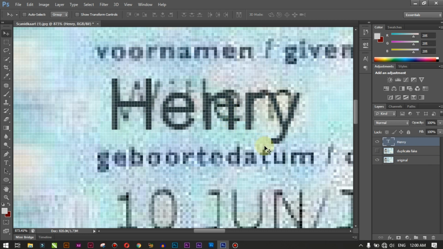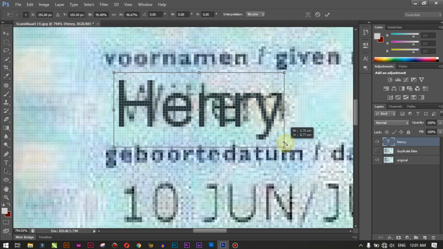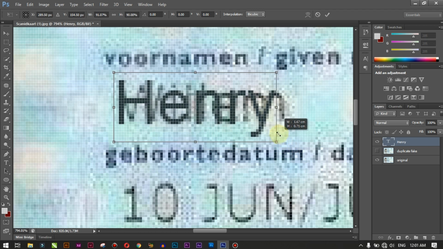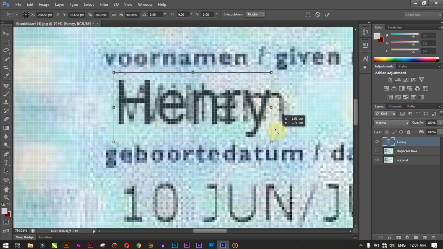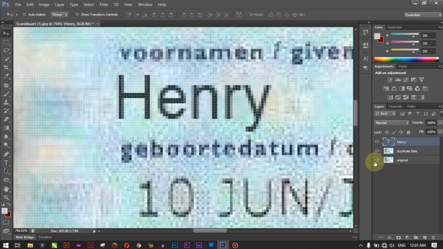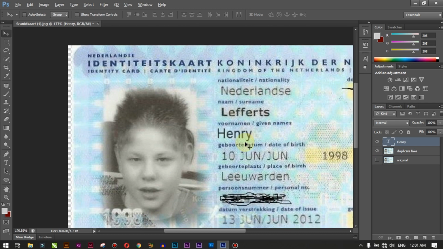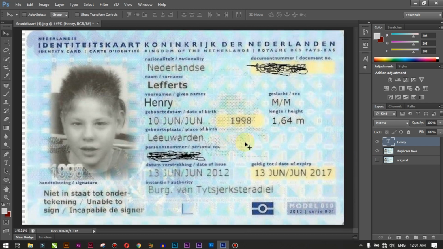So Ctrl T, free transform. Then I hold my shift and decrease it diagonally. Okay, I guess this is much better. So I can turn my duplicate layer back on. And that is it, guys, how to easily manipulate documents on Photoshop.